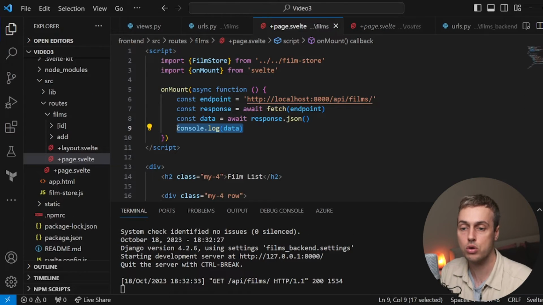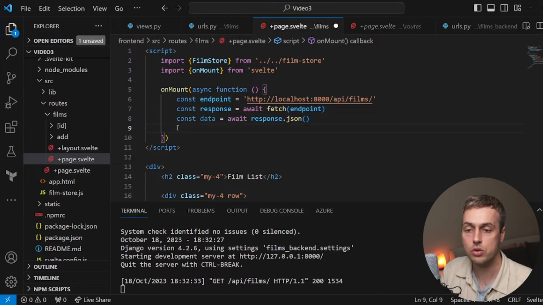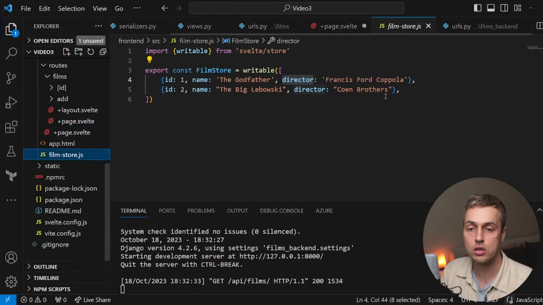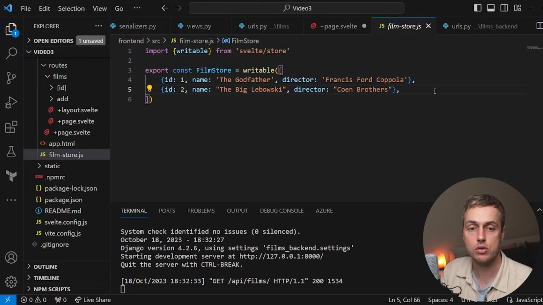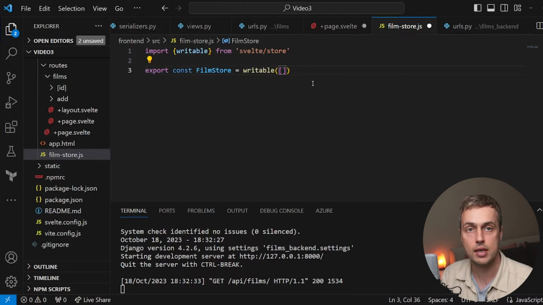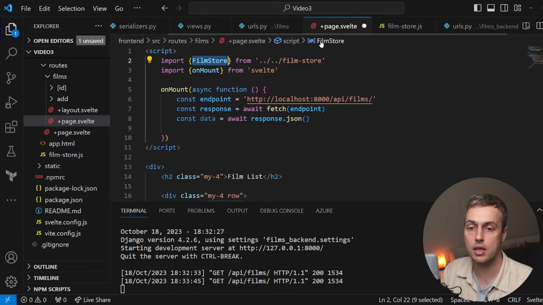We can remove the console.log line. And what we want to do is take this data and store it in our film store. Our film store at the moment has some hard-coded data. I'm actually going to remove that just now, and we're going to set the initial state, the initial data, to an empty array in JavaScript. So let's save that and go back to the list component.